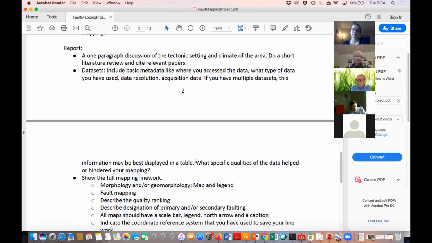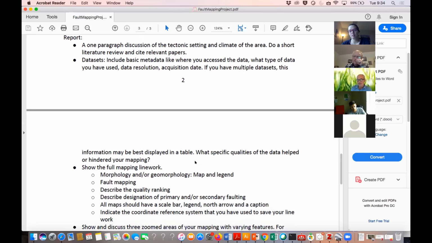And then finally, you'll want to address what specific qualities of the data set either helped or hindered your mapping. This could be particularly interesting if you're looking at data sets that were acquired at different time periods, because you'll likely see differences in resolution, or maybe you're working with some air photos and a digital elevation model. So this is an area where you can discuss which data sets were useful for making different types of observations.